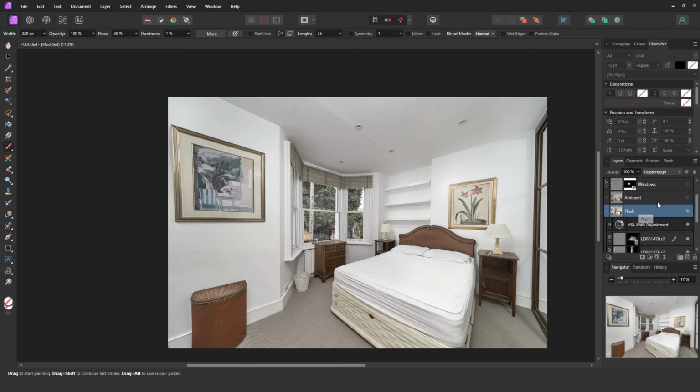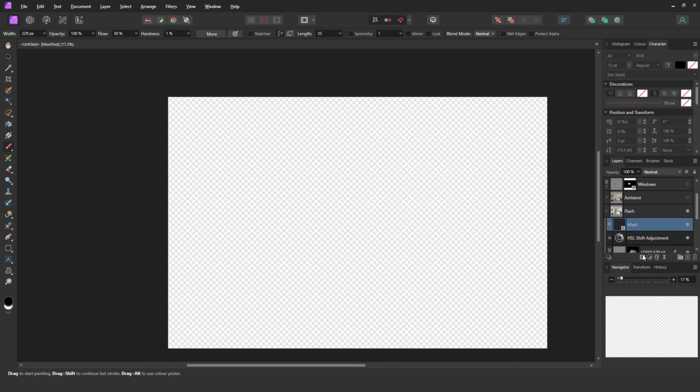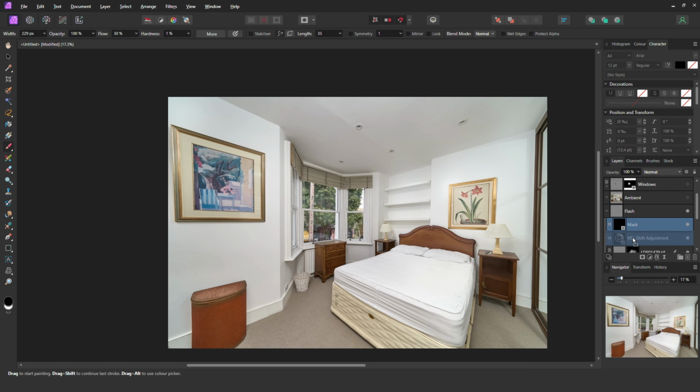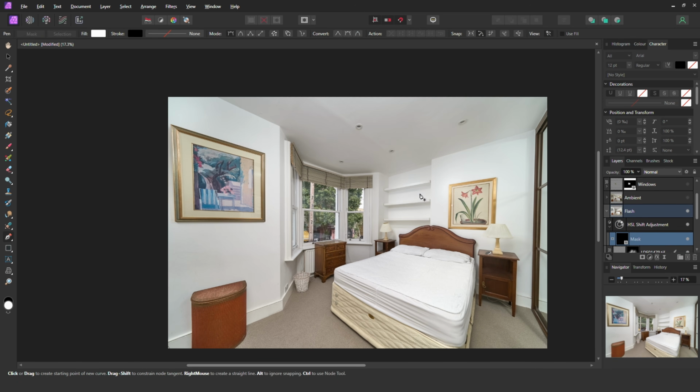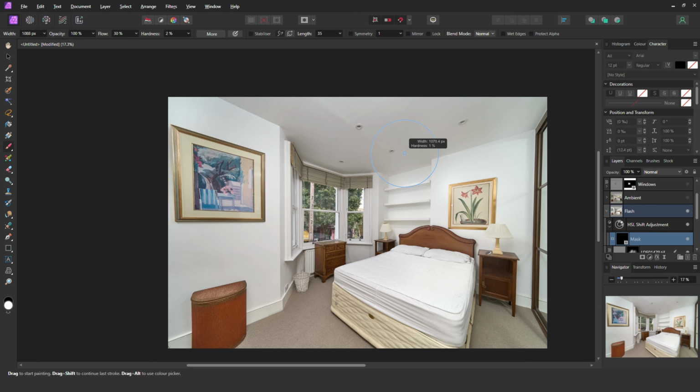So now I want to add the mask layer onto the HSL adjustment. So I'm going to press Alt and click on Mask Layer. And that mask actually needs to be moved on top of the HSL adjustment, so it only affects that particular adjustment layer. I'm going to switch to the brush tool, make sure I have white selected as a foreground color, and I'm going to increase the size of the brush a little bit.